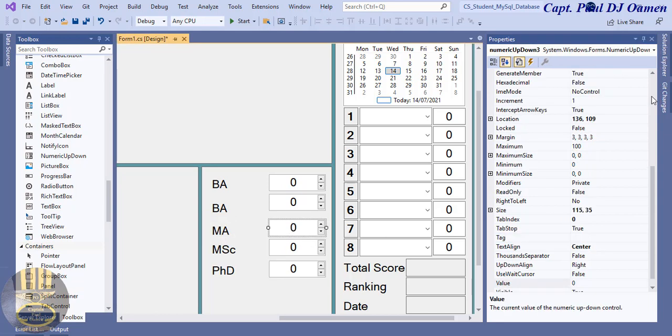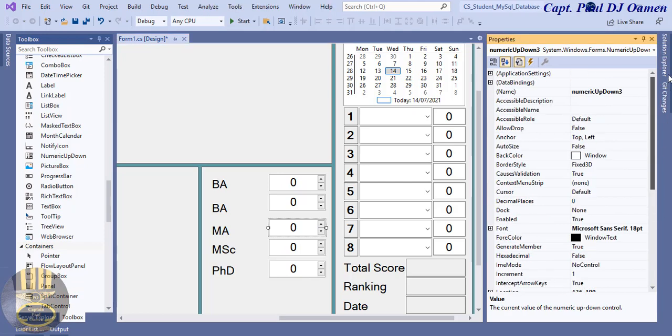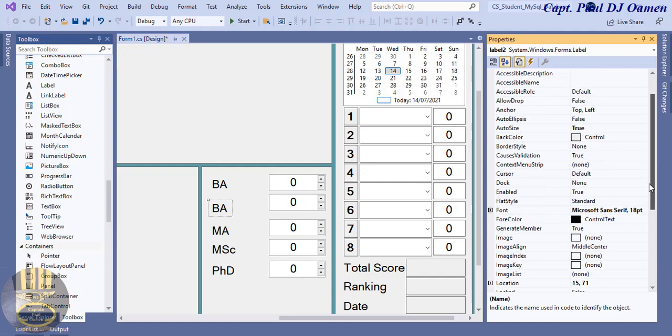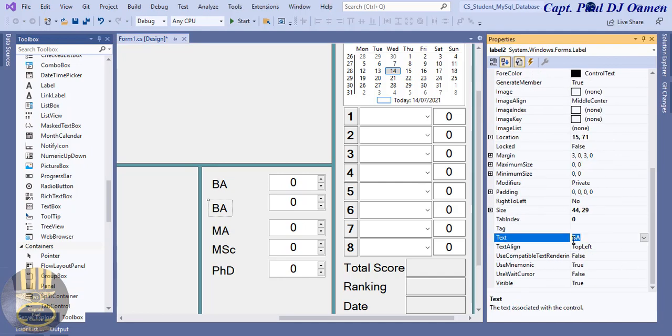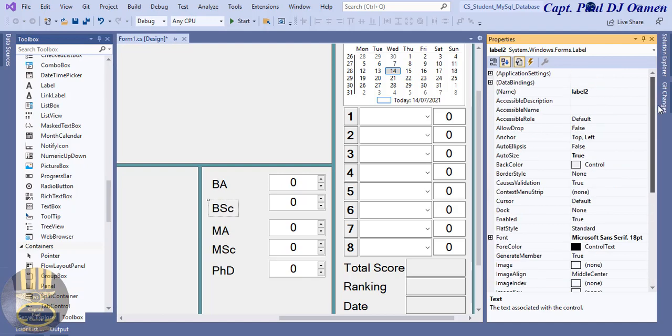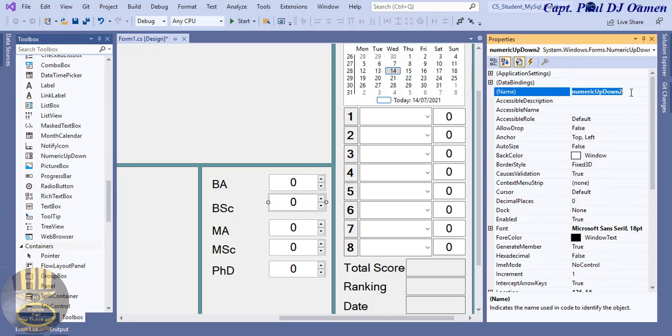So change this one to NUD as well. And this is BSc. Change this to NUD BSc. There we go. And finally this one is going to be NUD BA. Right, they all have a name. That's good.